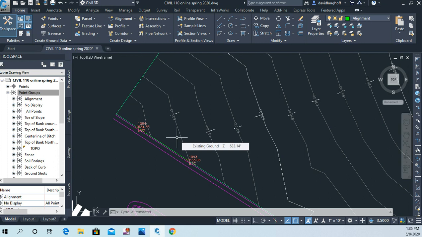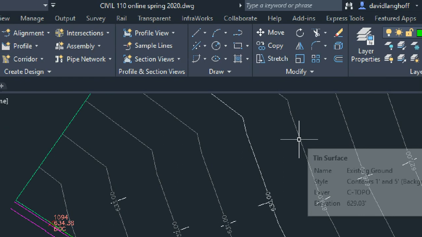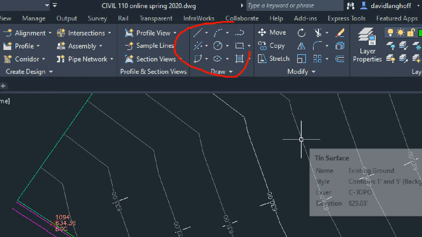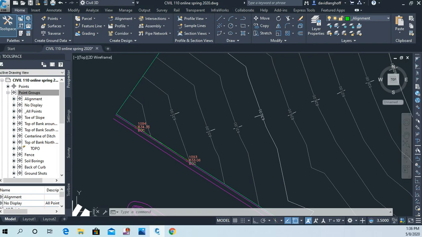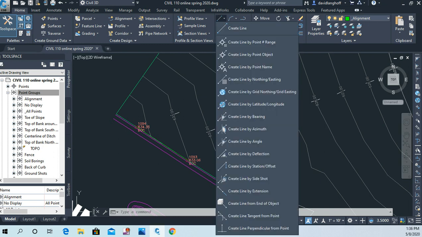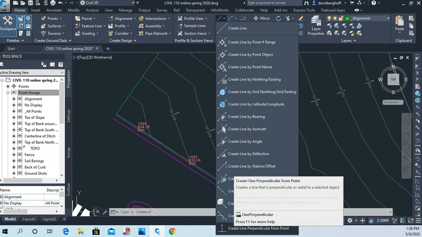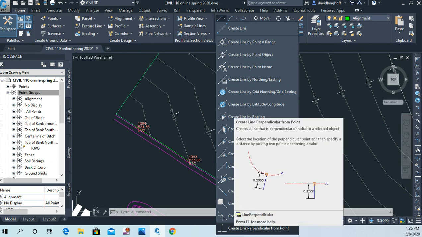Now what I want to do is draw the perpendicular bisector to that line, and there's a really nice command here. It's in the draw palette up here. We're going to select our line command. That's this one, and at the very bottom there's a command called create line perpendicular from point. If you hover over the command long enough, these tooltips will appear, and especially when you're learning, you should read these.